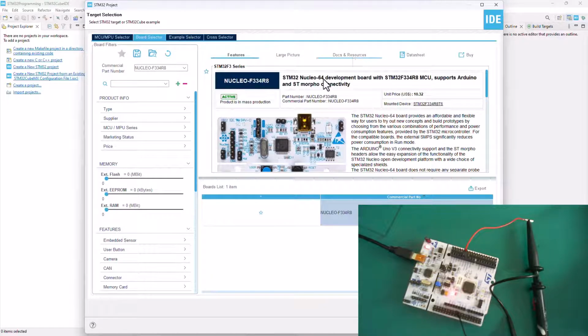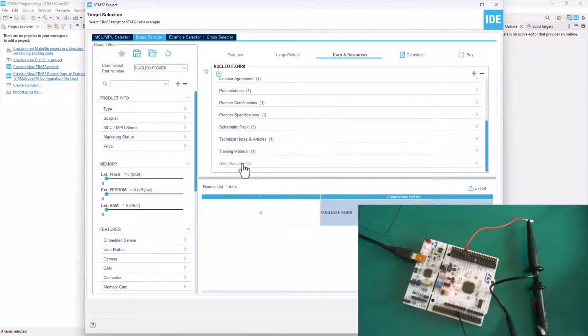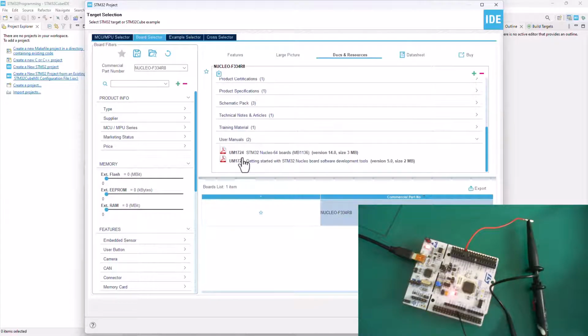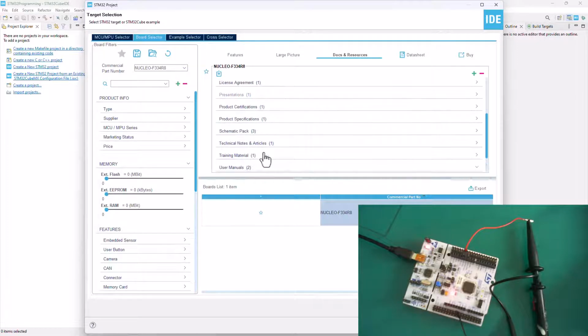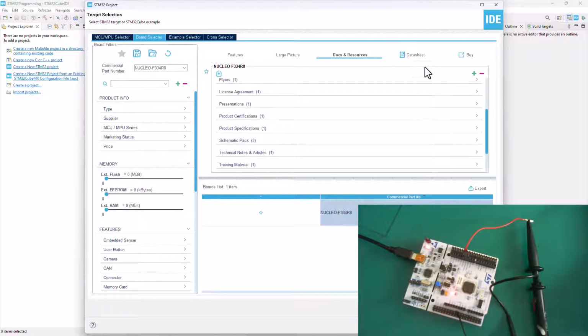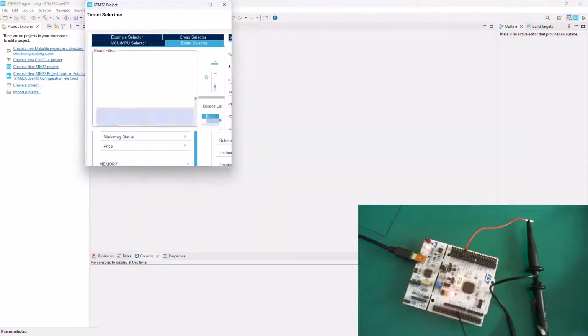If you want some resources, you can download them here. Notably, that will be your usual manual. I mean, the reference manual is one of them also. And you may also download your data sheet that will give you further insight into your STM32 IC. Now, if you're done, you can then go ahead and click next.